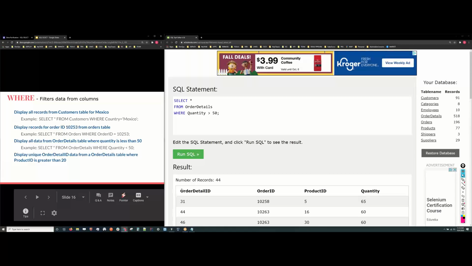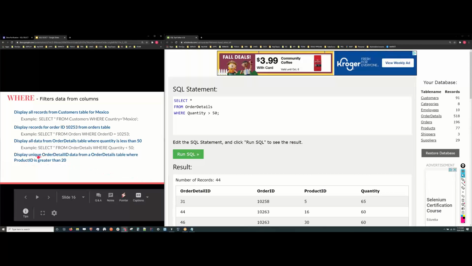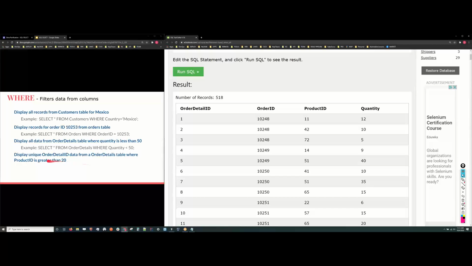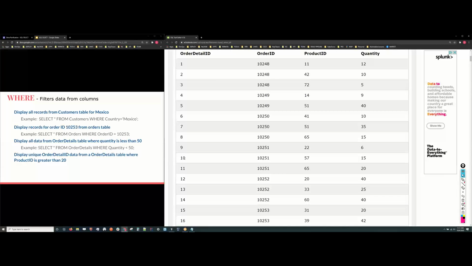If I wanted to display unique order detail data from my order table where product ID. Okay, so notice I need unique order details. This is from order details table. Here's the table. Unique order details ID. Here's order details ID. These are the specific orders. There won't be any duplicates anyway in here.